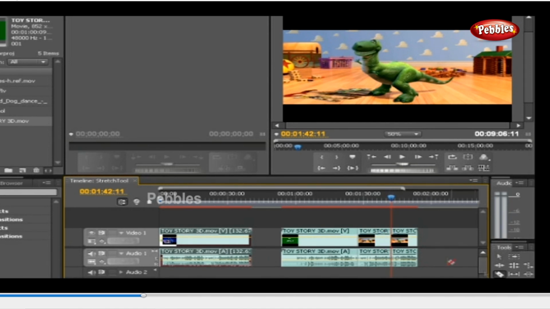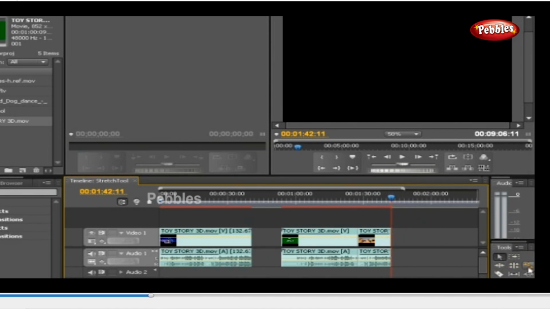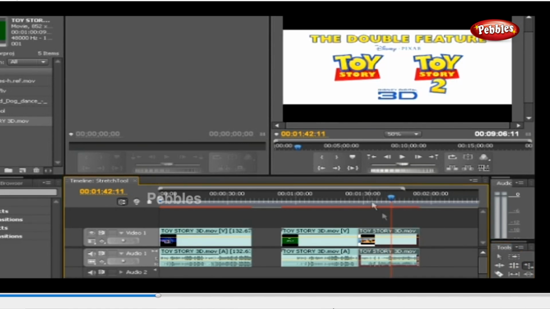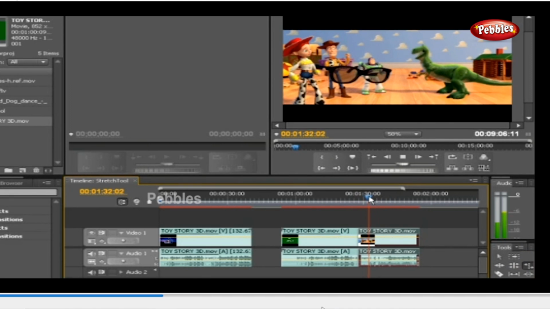Now, select the Rate Stretch tool or hit the letter X. Now, if you want to make this particular scene slow, just stretch it to the right side and now just play and see it by hitting the spacebar.